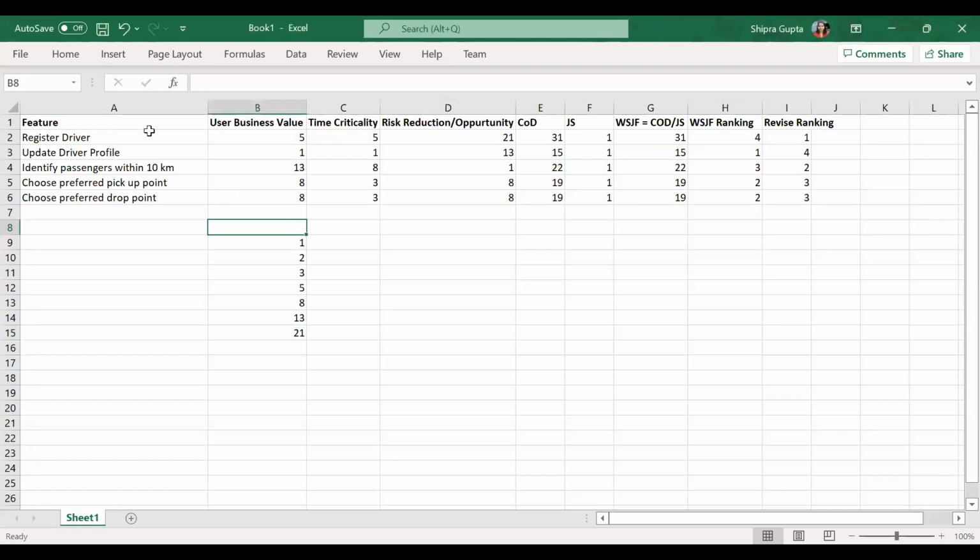Okay. So we were prioritizing features: registering driver, updating driver profile, identifying passengers within 10 kilometers, choosing preferred pickup point and choosing preferred drop points. From a business value perspective, we think updating driver profile is the least one giving business value to me, so I kept it as 1. Comparative to that, registering driver is a 5. Pickup point and drop point are more or less the same features. Though we have split them up, they are at the same level, so I have kept them at 8. Identifying passengers is the most business valuable thing, so business value wise, it is 13.